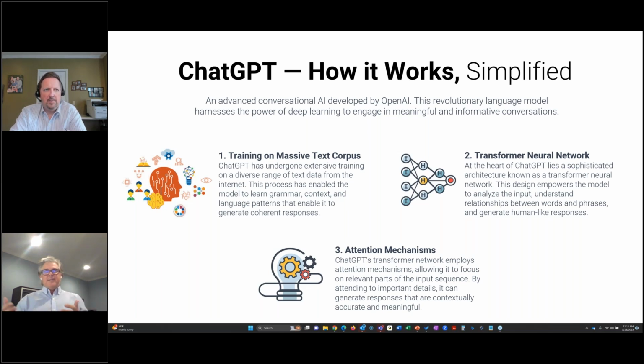The next transformational thing is this concept of a transformer neural network. This is a fancy way to say it's a pretty sophisticated architecture and set of algorithms that they use to analyze data and understand the relationships between data and how those things integrate with each other, to understand what someone is prompting it with, and then to generate human-like content from that interaction.